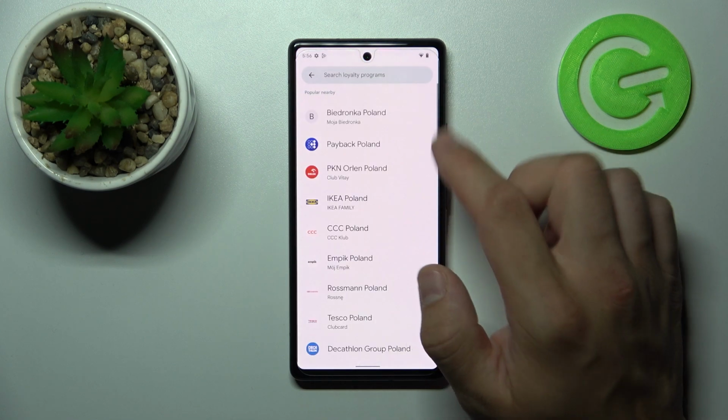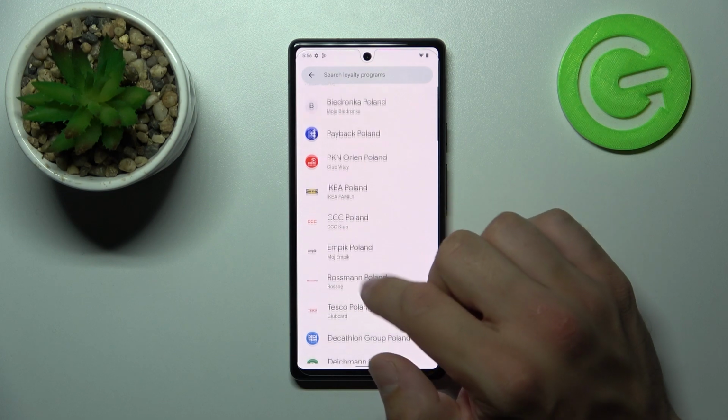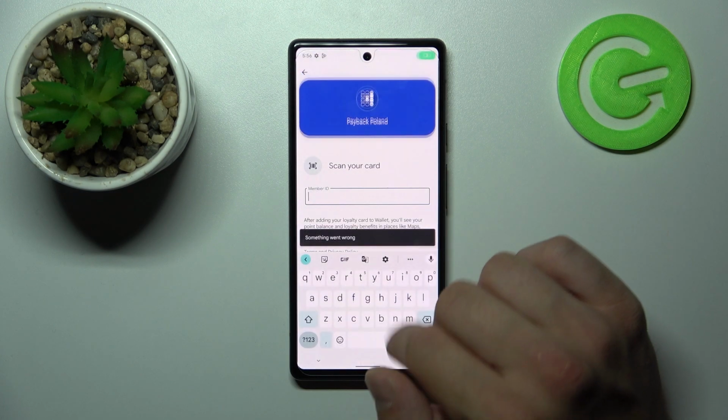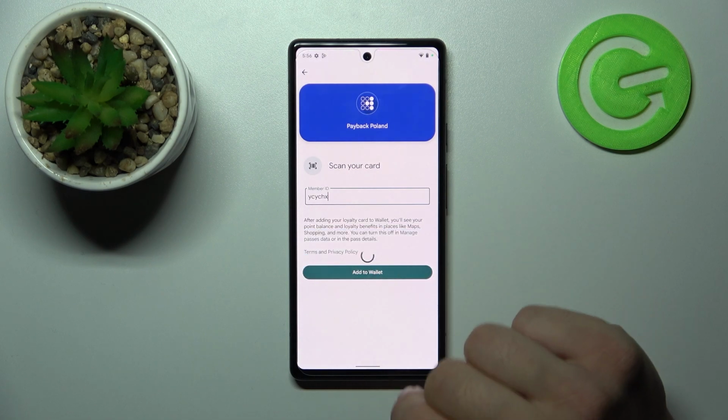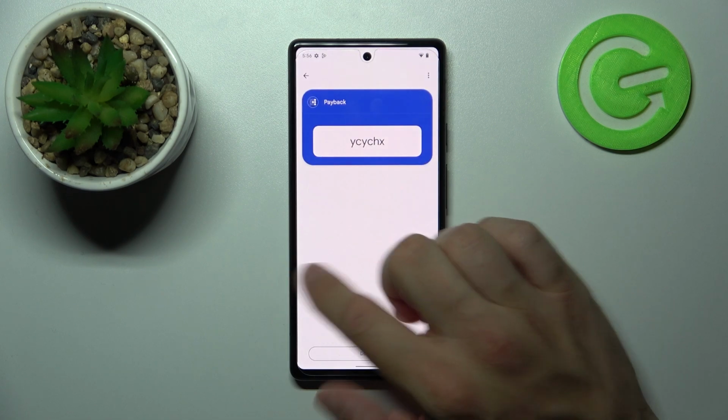Next, you can select Loyalty, and now simply select the loyalty card you would like to add. You can scan your card or enter member ID manually, then simply tap Add to Wallet.